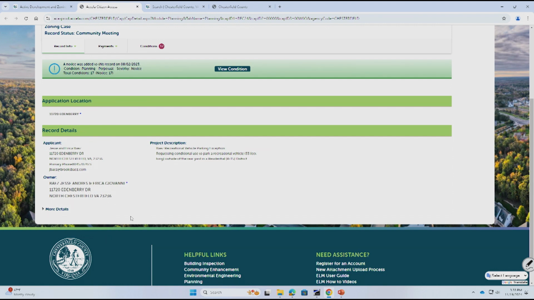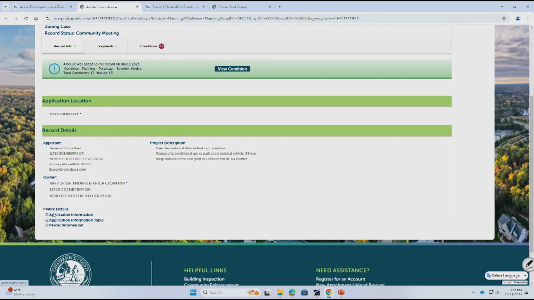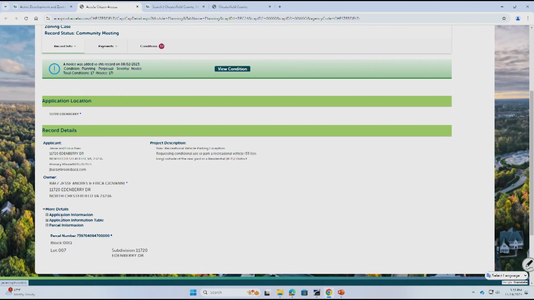Associated with it, and you can even click more details and click the parcel information, and you'll see the subdivision and parcel ID. Thank you.